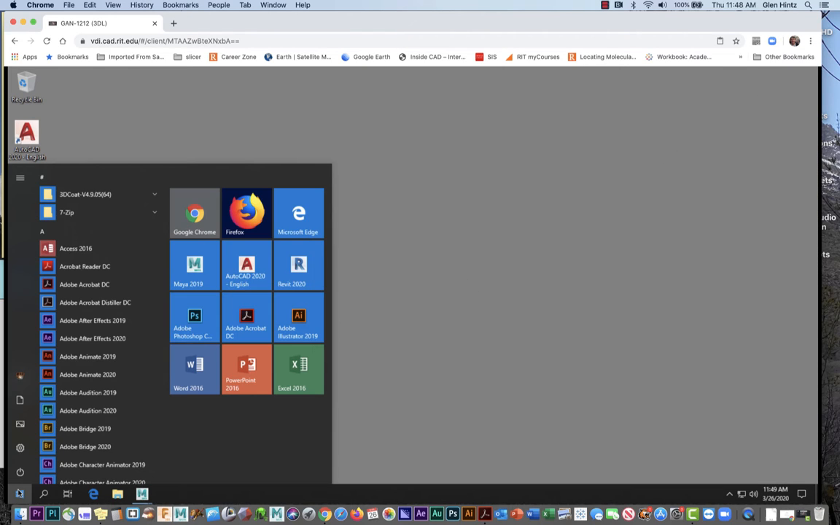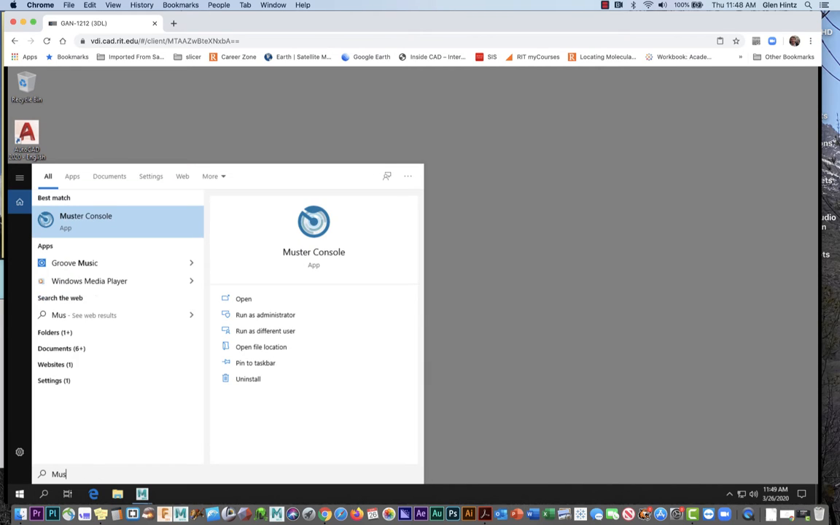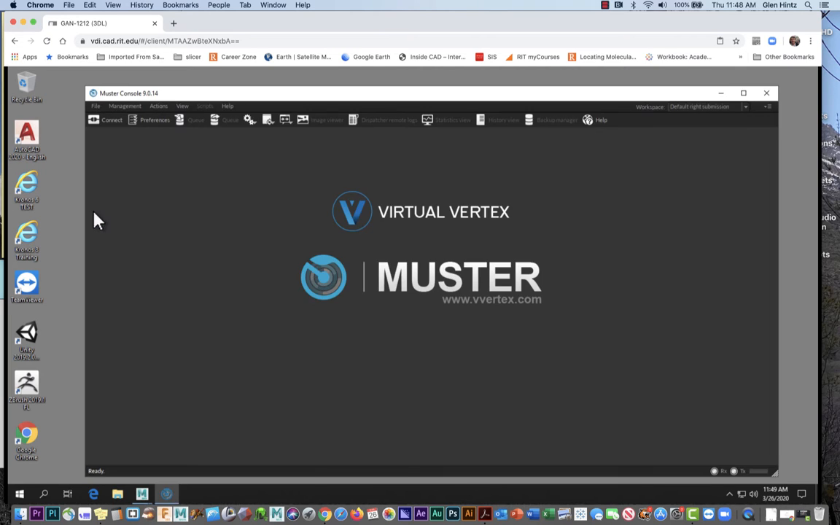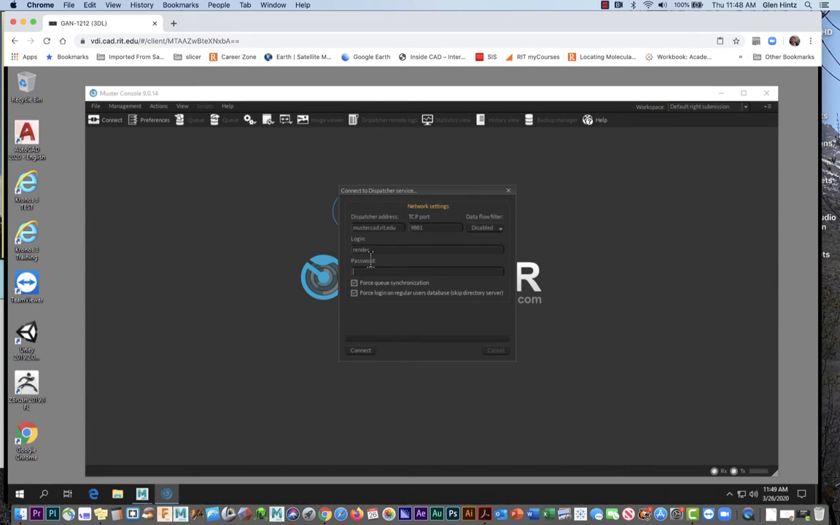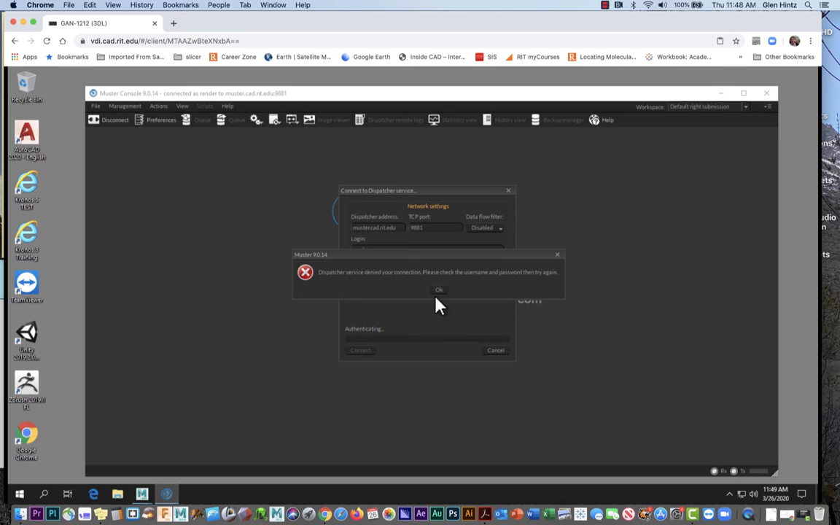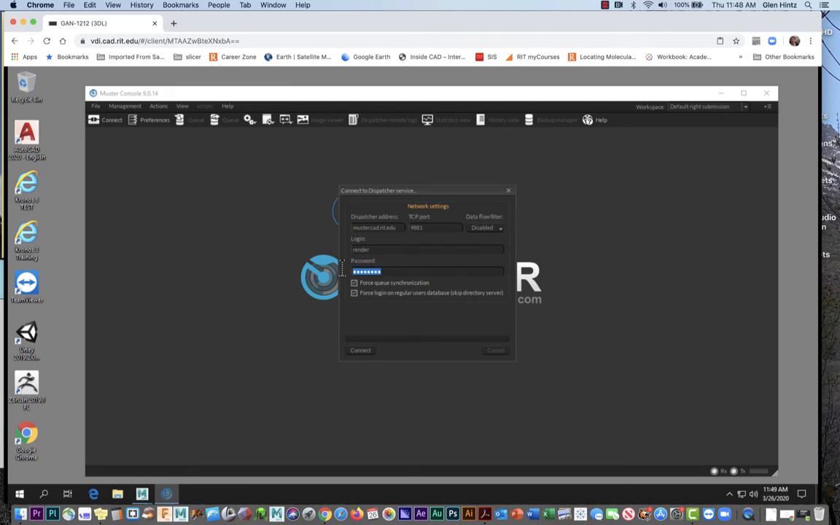So I'm going to minimize my window, and I'm actually going to use a search thing, and type in muster console, and it will come up pretty quickly. I want to then connect, and the login is render, and the password is render me, M-E, all lowercase. Whoops, apparently I didn't type it right. There we go. Okay.